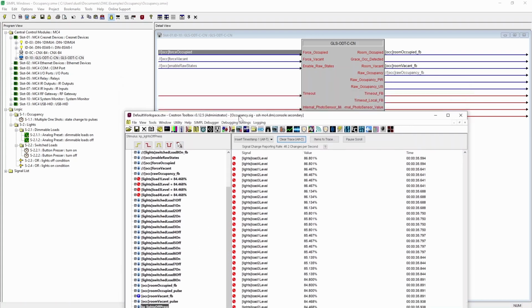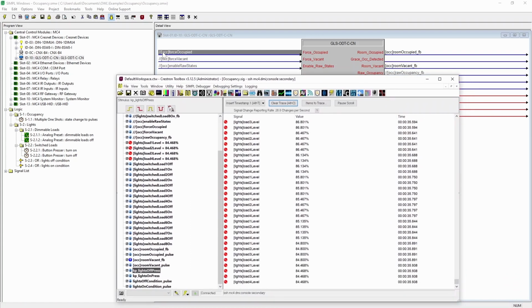The other thing that is important to mention is these commented out force occupied and force vacant. This can be really helpful when you're testing your logic because you don't have to wait for the sensor to detect another state and pass that grace occupancy time. It'll basically switch the outputs here immediately so that you can see how it responds.